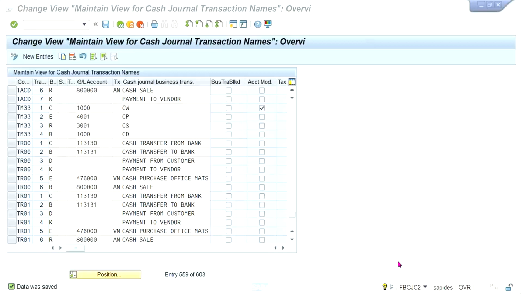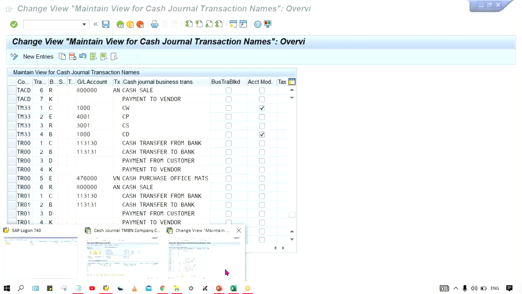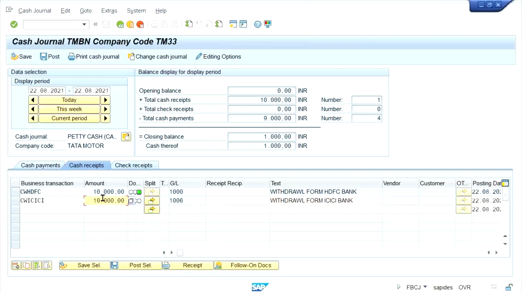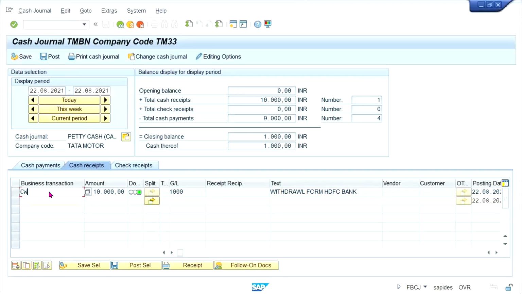Now what is happening, guys? Instead of creating 30 business transactions for cash withdrawal and again 30 for cash deposit, we are going to apply a check mark here: account modifiable. What is the benefit, guys? I'll tell you the benefit. Now this time, I'm not going to post this one because we have deleted it, right? This business transaction, and make it yes. And look here, guys, the business transaction is converted from CW HDFC to CW only. Now this time, once again, you have to use FBCJ.